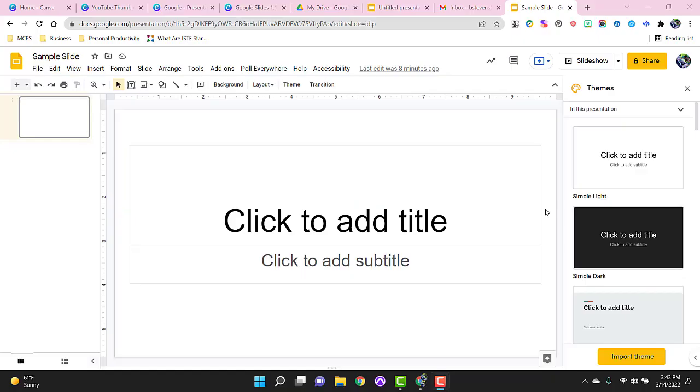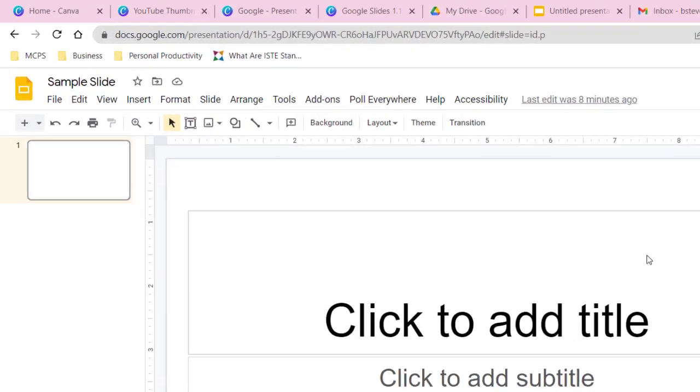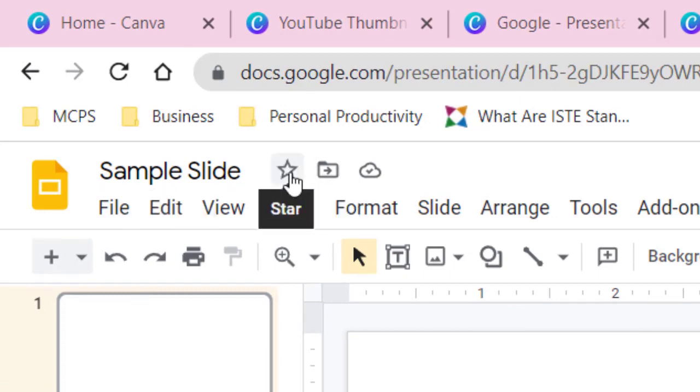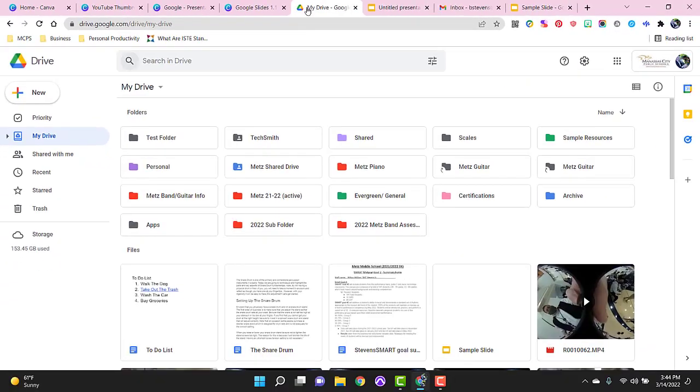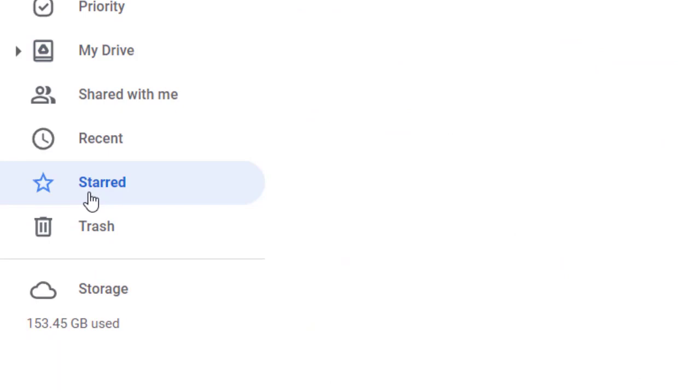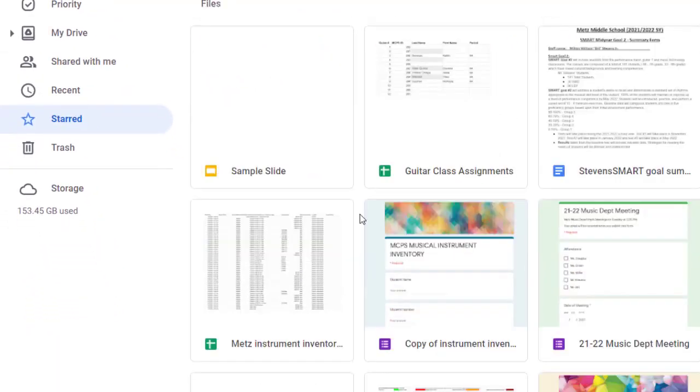The Star feature. The Star feature gives you a great way to find your file, especially if you have a whole bunch of different files and they may be hard to distinguish. You do this by going to your Google Slide, and in between the title and the folder, in the upper left-hand corner, you will find the star. Click the star, it will be highlighted, and then in your Google Drive, when you go to find it, you click starred on the left-hand side. You will find anything that I might have starred is here. And for instance, we find sample slide.